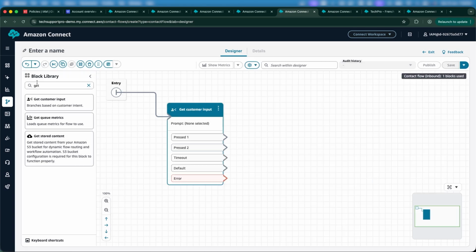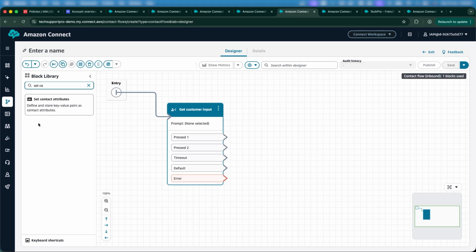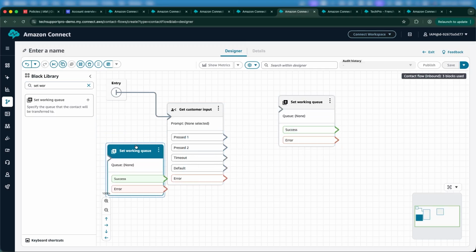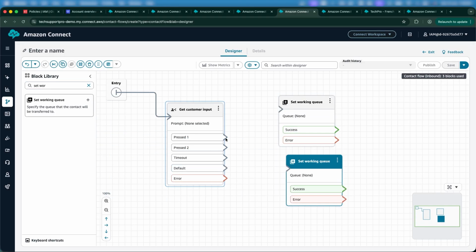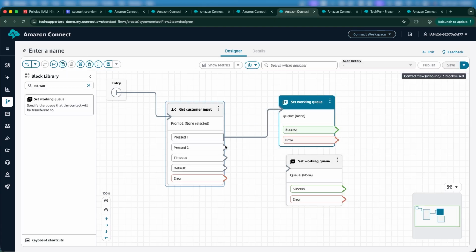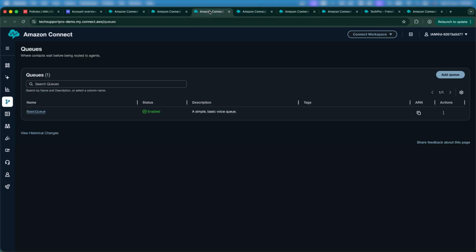If they press one, I want them to go to a specific set of agents, which we'll talk more about. So I can create a queue and then set those queues in here just like this. If you press one, I'm transferring them to that queue, and if you press two, I'm transferring them to that queue. So a queue is pretty much the waiting area.